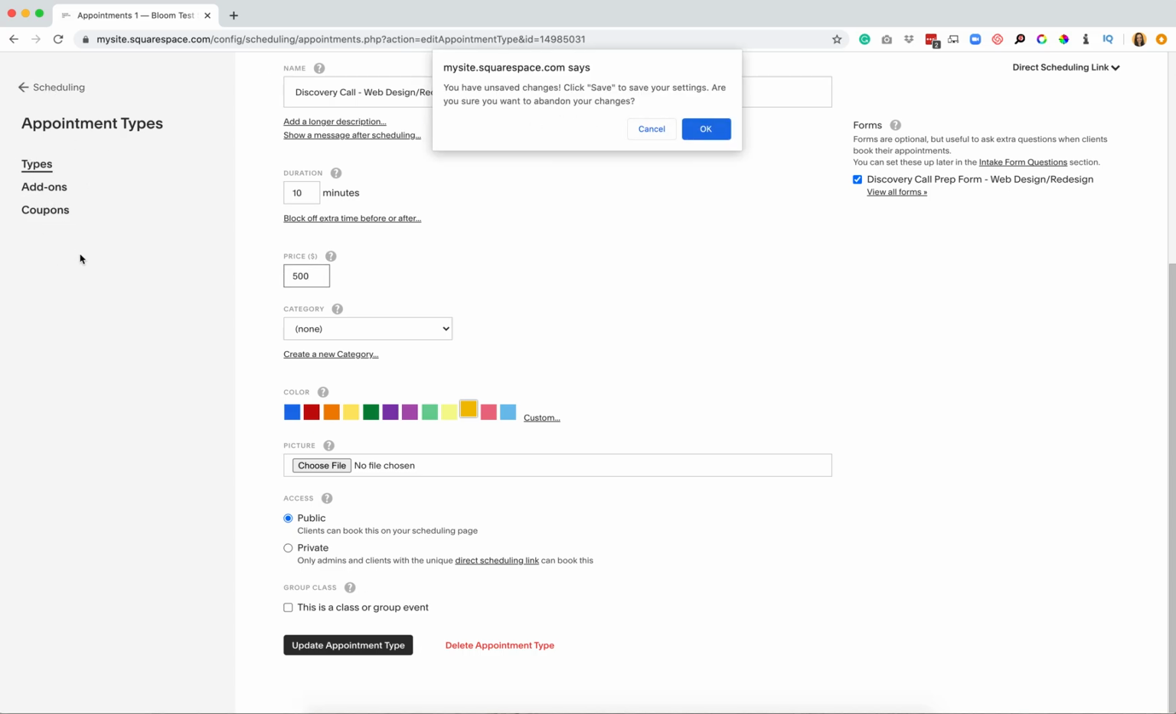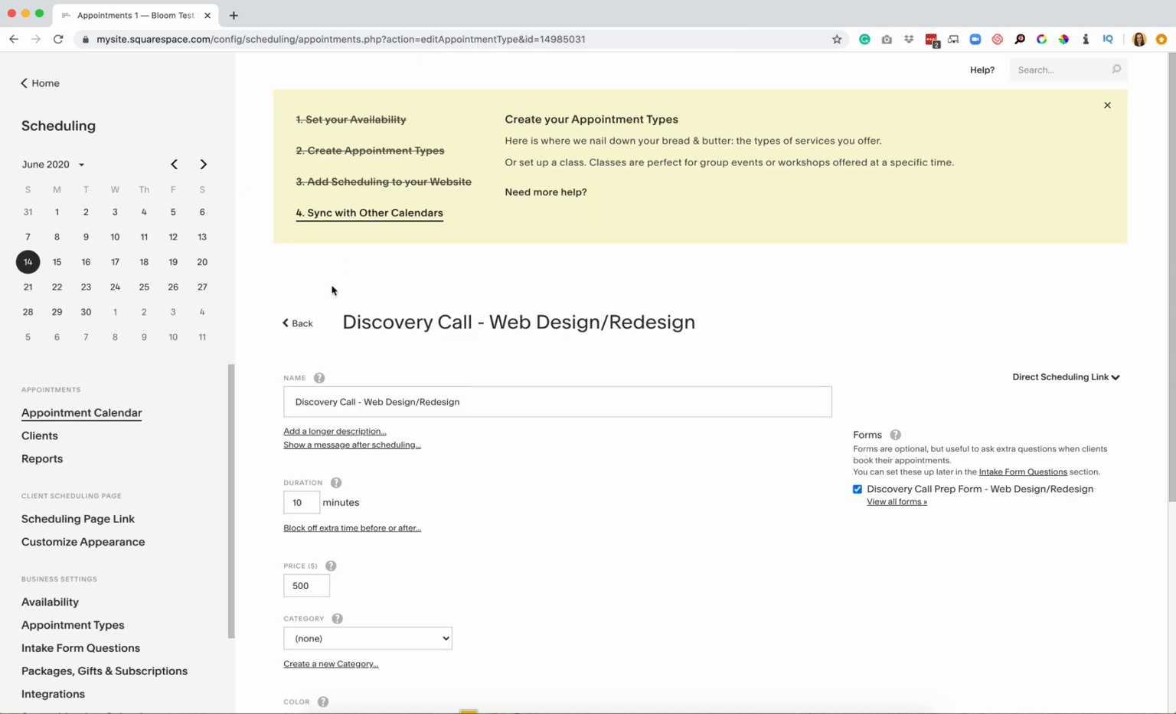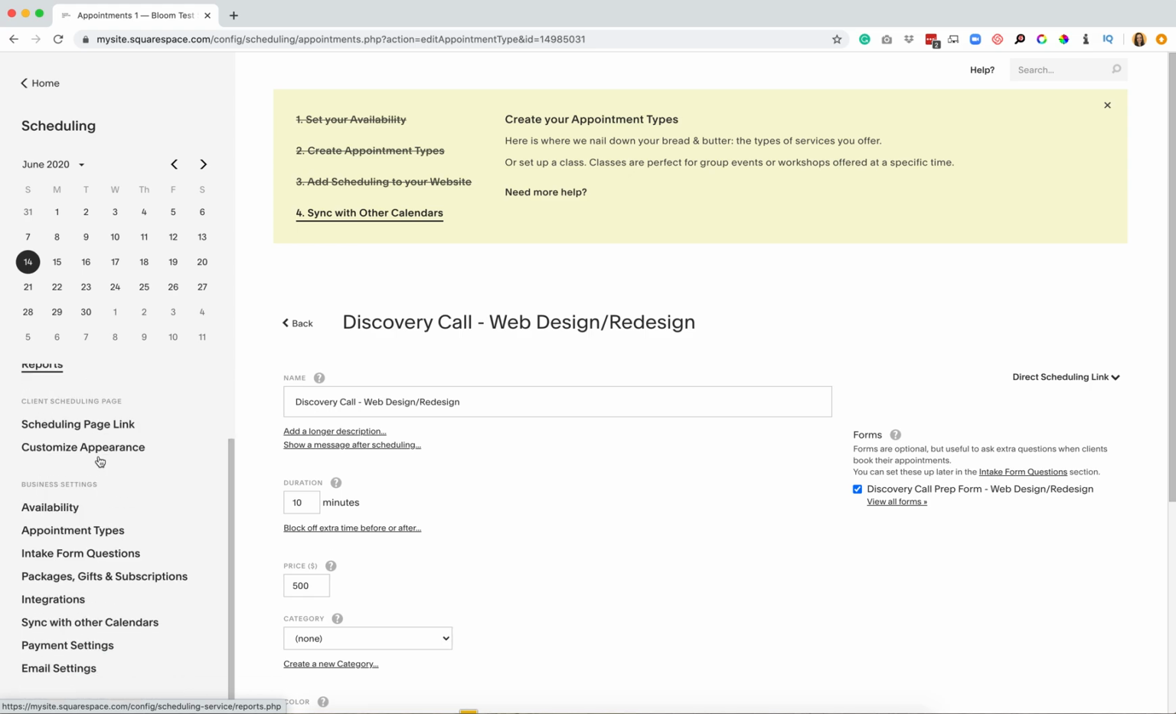Now, there's a lot of other things that you can do here as far as add-ons or discounts. We're not going to get into that today. I just want to keep it super basic for you so you can just get in, make this happen, save yourself a ton of time, and then get on with doing what you do and serving the world.